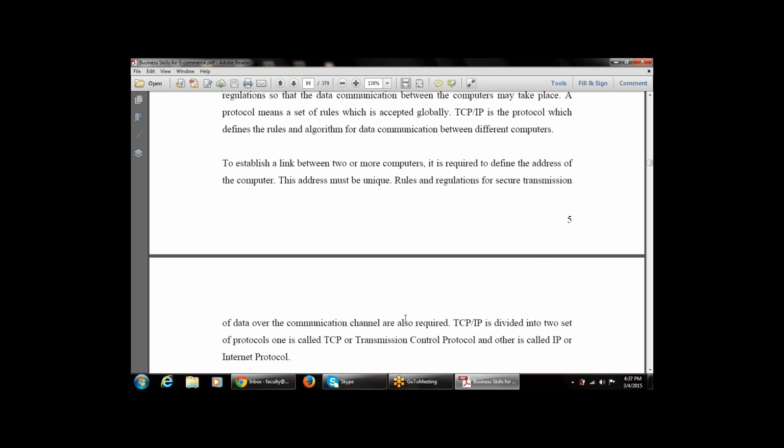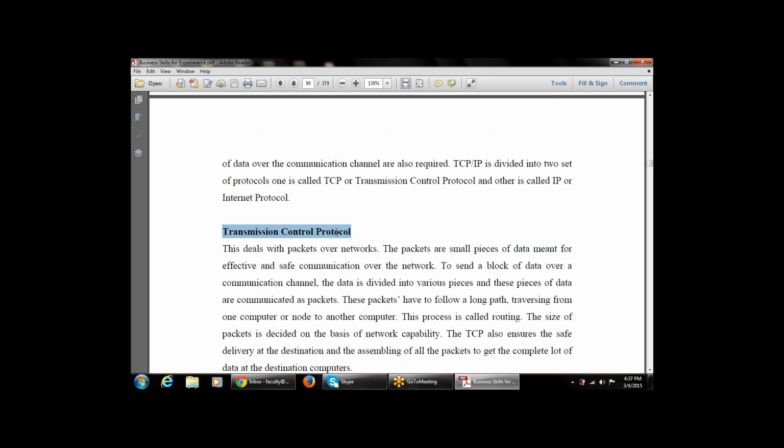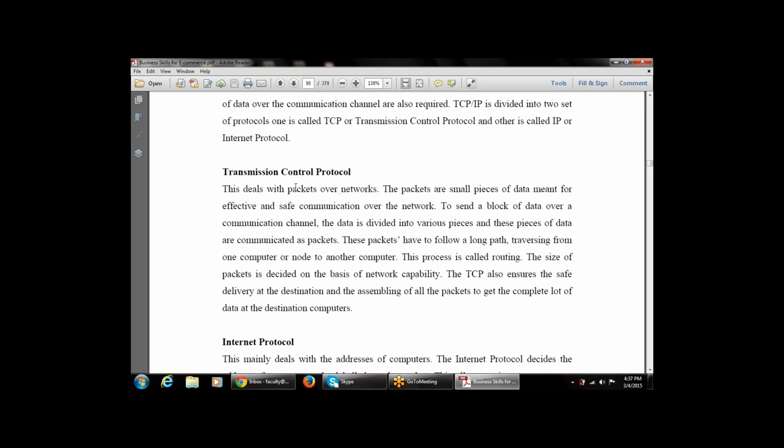Next, the line says TCP/IP is divided into two parts: one is the TCP, the next is the IP. So it is divided into two sets of protocols: TCP, the Transmission Control Protocol, and IP, the Internet Protocol. First of all, TCP deals with the packets over the network. The packets are small pieces of data meant for effective and safe communication over the internet.